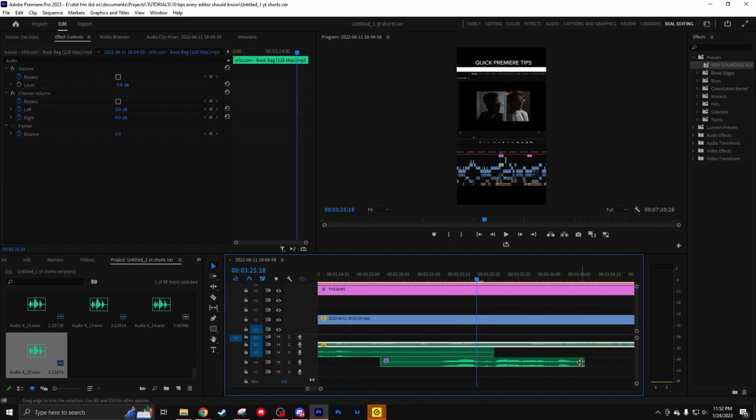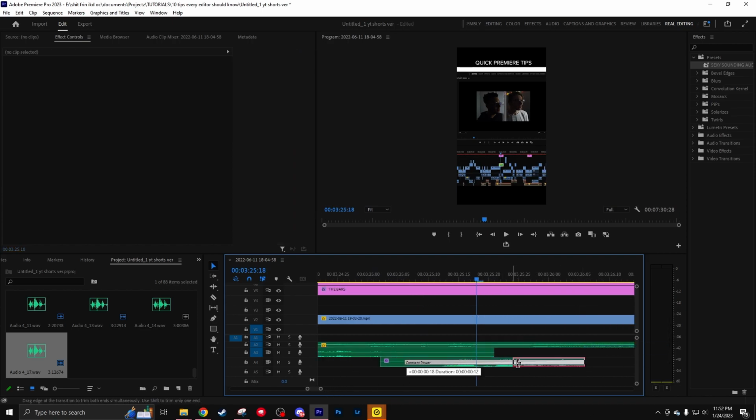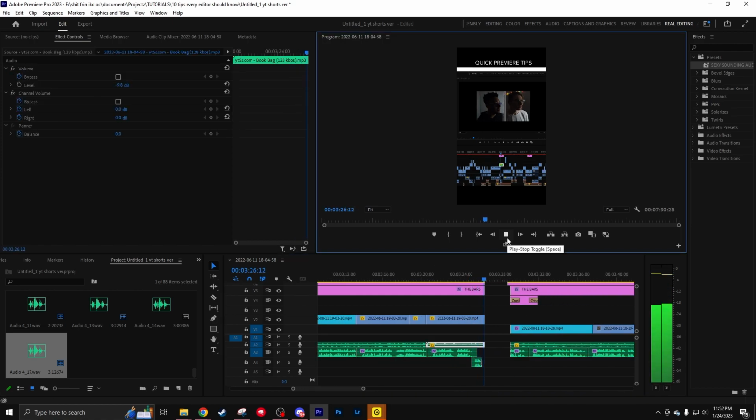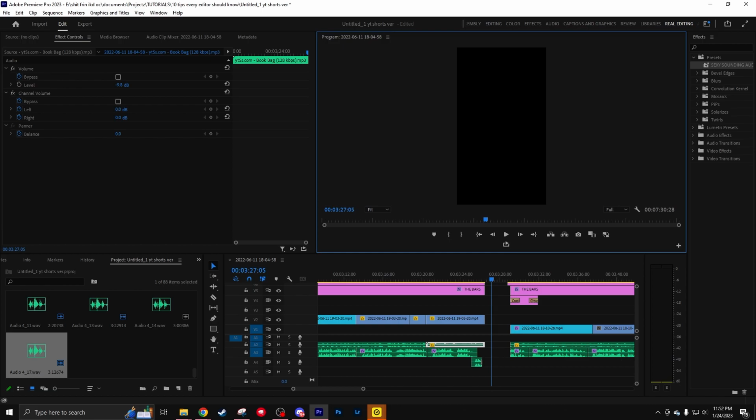So if you zoom in, go to apply default transition to make this transition like super tiny. Now play it. And that's why I should be. Yeah, easy money.